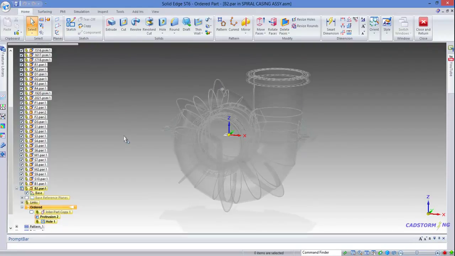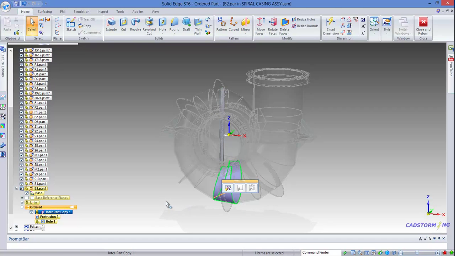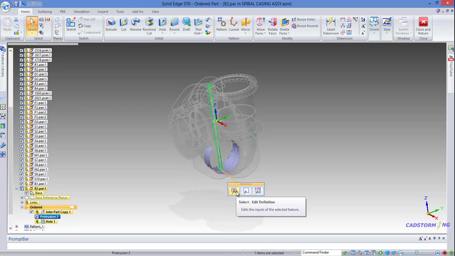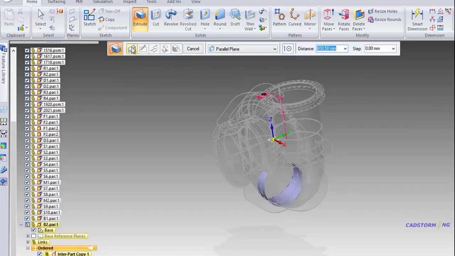Control Q first. Now we will redefine the inter part copy. So select, we want to be this component and this face. And now for the protrusion, we will go to edit definition, and we are going to go back to the sketch step, and we'll still use the parallel plane option, but the reference plane this time will be this XZ plane.